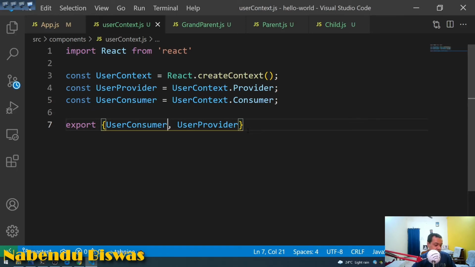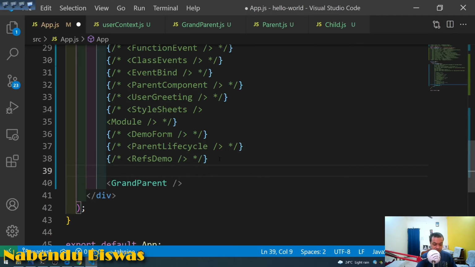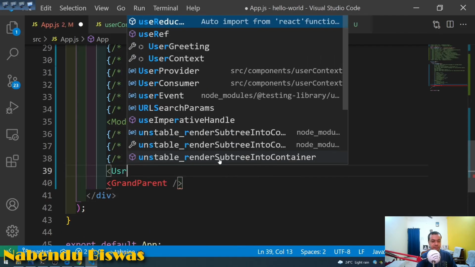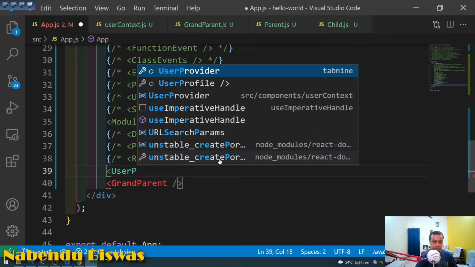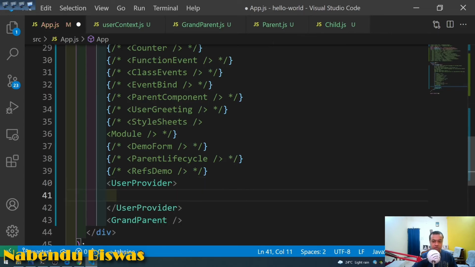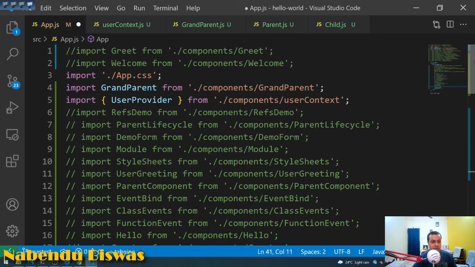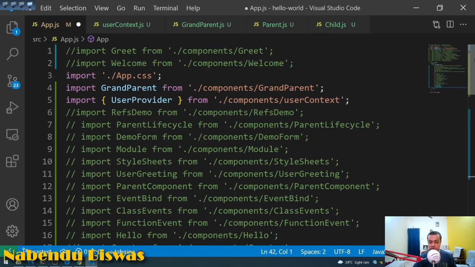Now how will we use it? In app.js we will go and see, this grandparent is there. We'll wrap it with user provider. So user provider will wrap it and it has to go inside. It is not a default export, so that's why it took the curly brackets.